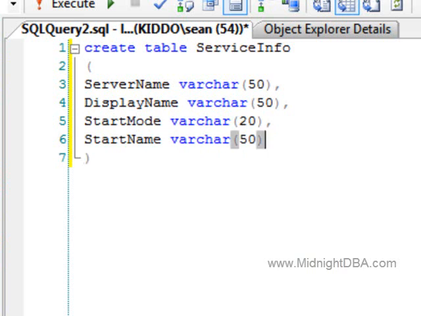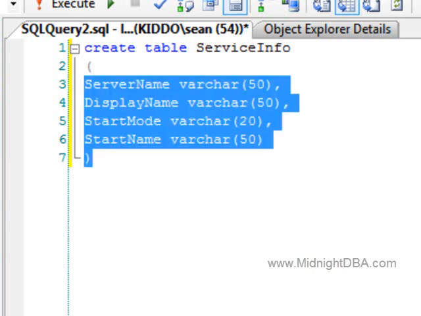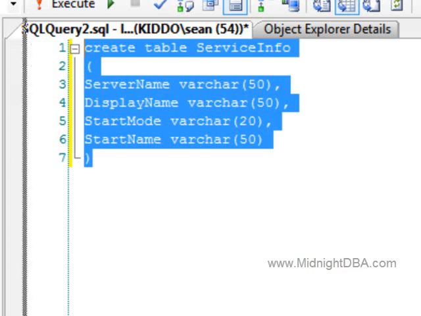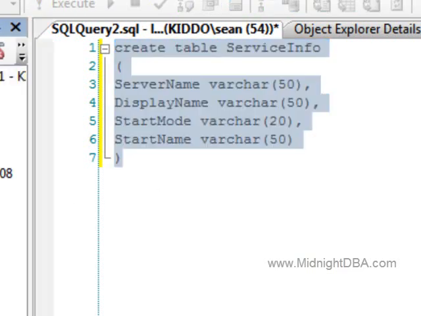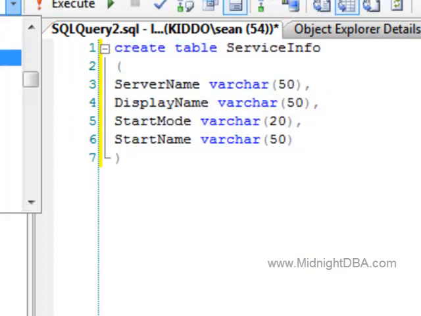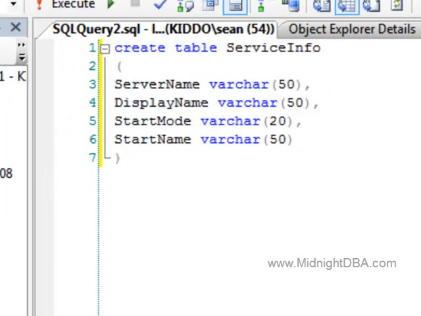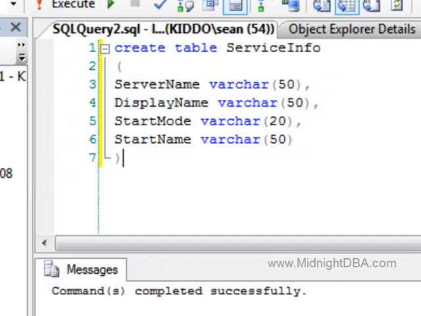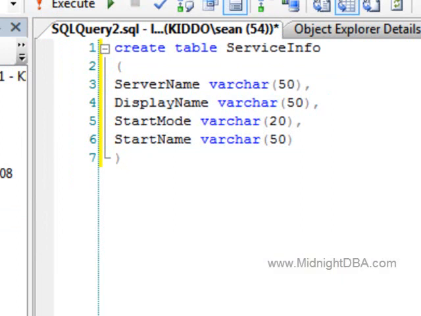Okay, so that should get me what I want, right? So if I just run this, I won't put it in master, I'll put it here. Except I kind of need to change databases, don't I? There we go. Okay, so I have it completed. Now all I need to do is write an insert statement. That seems easy enough, right?